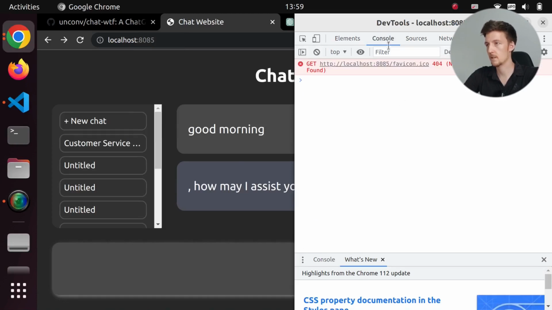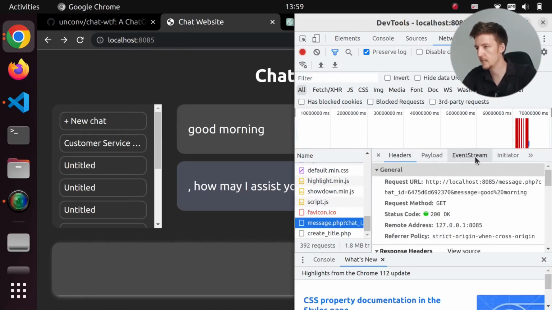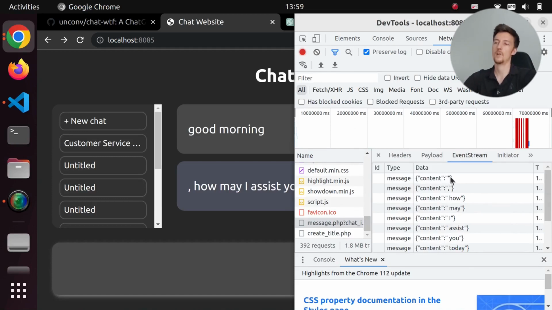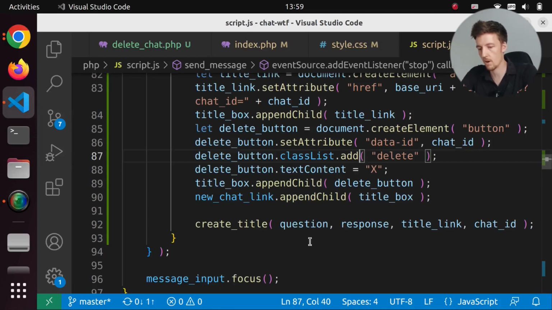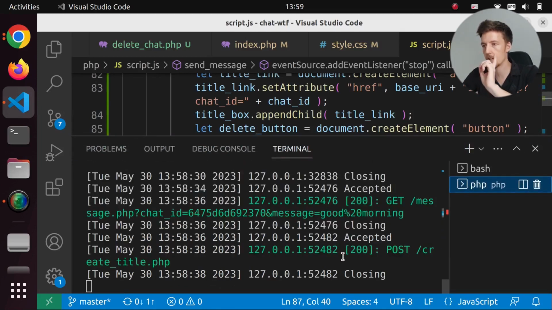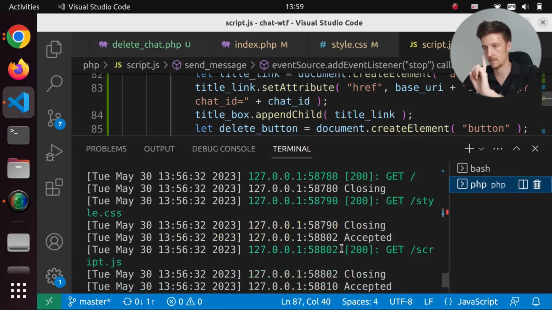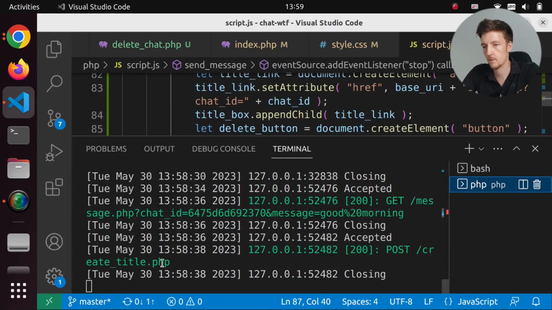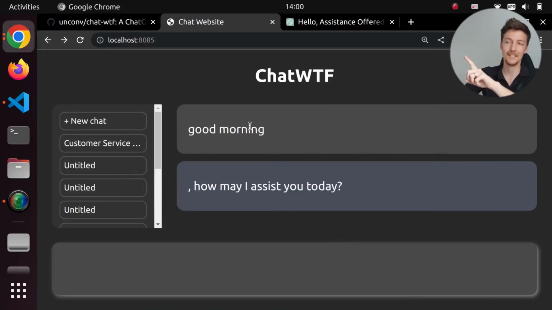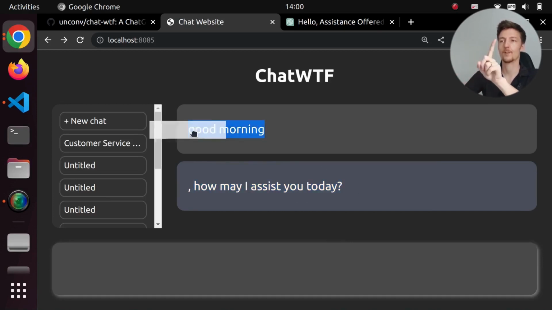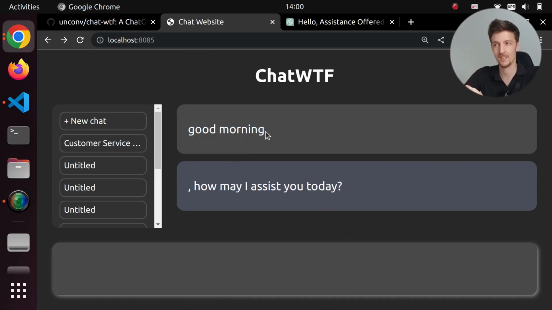Let's see the console and the network. What did we get? We got an empty string, a comma, and how may I assist you? Let's check the error logs. Did we get an error? I am logging when this error happens, but we have no errors here. Good morning. Create title. That is interesting. Did it actually produce this output? Because this is like a continuation of this. Good morning. How may I assist you? This is based on completion, but this should be chat. That's very weird.